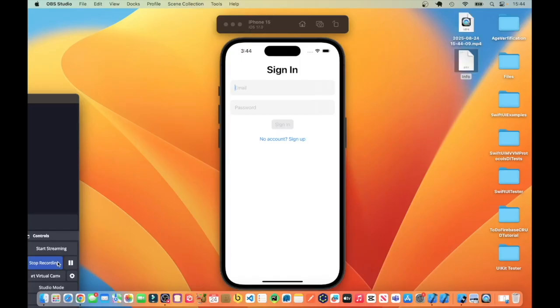Today, we will be building a SwiftUI to-do list app with Firebase login and Firestore. This is the actual app we'll be creating. The user is able to log in using their credentials, test@test.com. The password is test1234. Click on sign in.